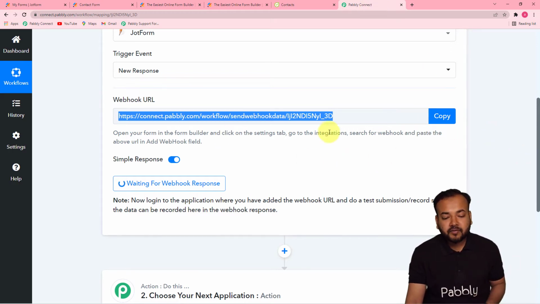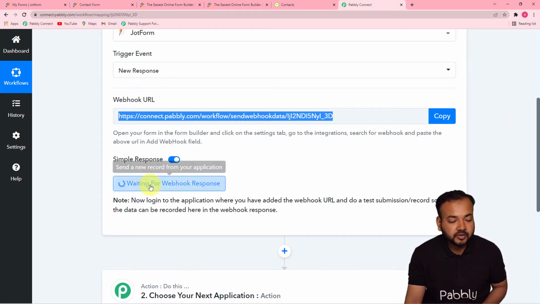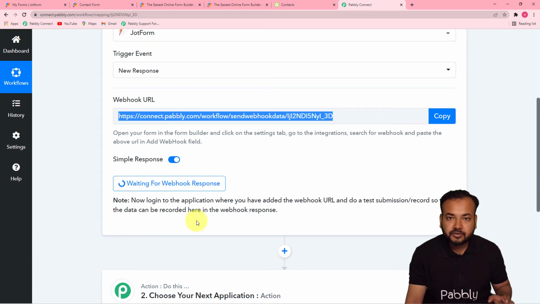In this workflow, as you have copied this webhook URL, it started showing this waiting for the webhook's response. So now this means you have to do a test submission, or you have to fill the form as a test form or a demo form on behalf of any lead, so that we can capture the demo response of a form submission here in Pabbly Connect.